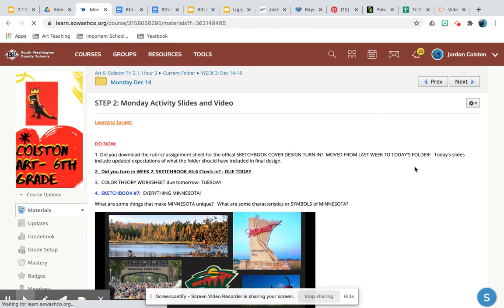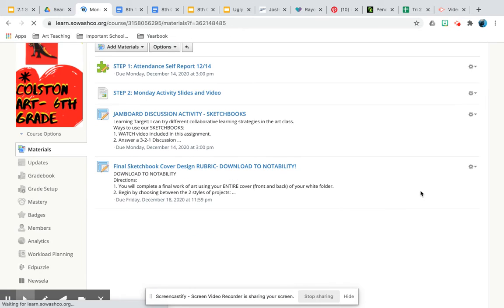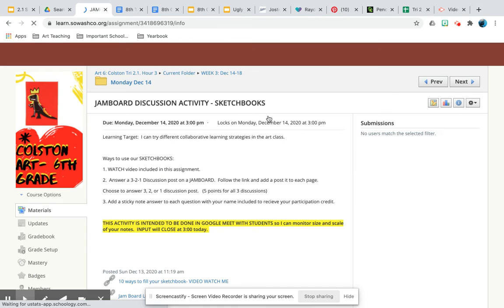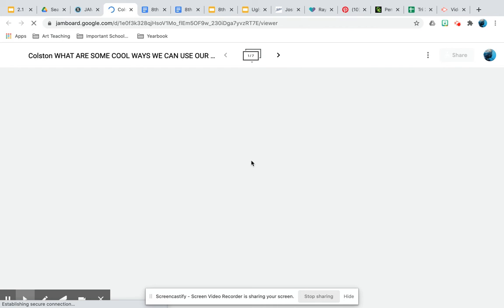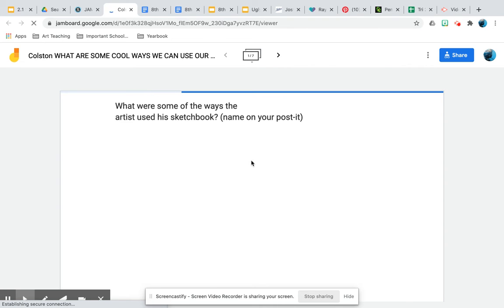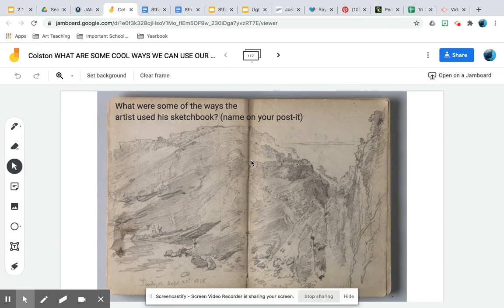And here's the Jamboard. So we'll do this together in class, but if you're not coming to class today, you're going to click here. And you're going to click on the Jamboard link, which takes you to the Jamboard. Looks a little different. There we go. So when you get there, you are going to answer the questions by adding a Post-it.